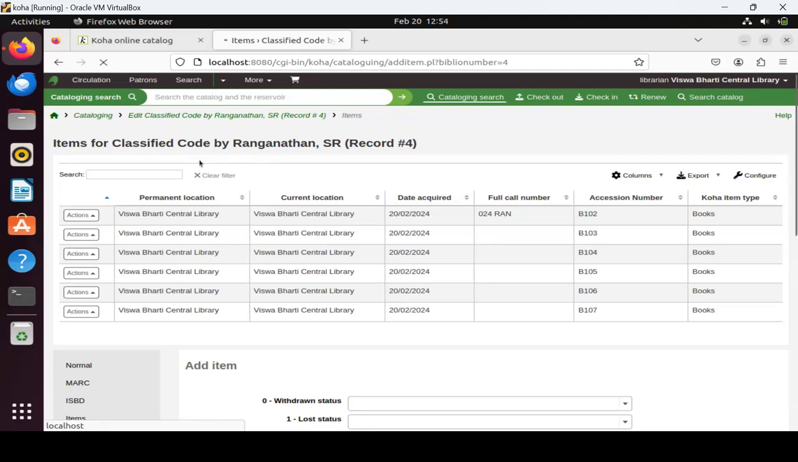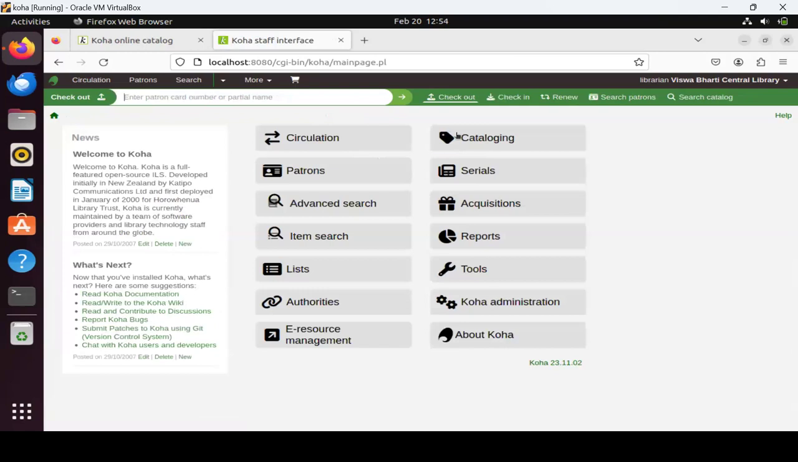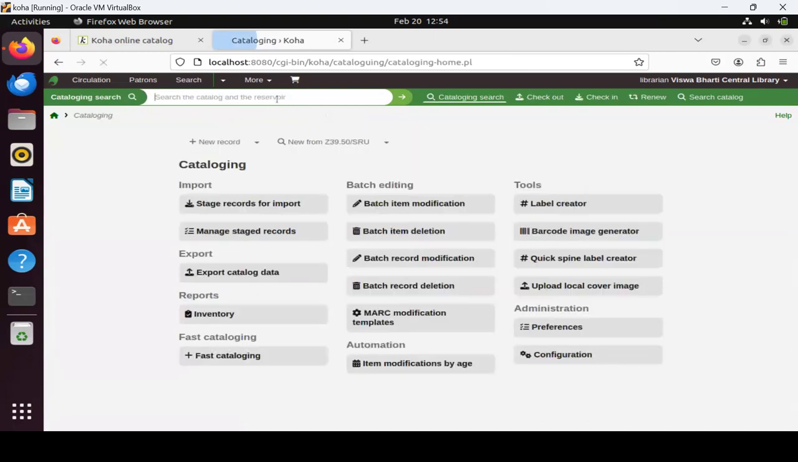Any kind of modification, editing, deletion: suppose after 2 years some more books of the classified catalog code came inside the library and you wanted to enter them. Then again, you need not create a different record. This is a process we use for duplicate checking inside the library. First you check for that book. If it is already available inside the library, you just add the item. After 1 year or 6 months, some more books came. The first requirement is searching for the availability of the book inside the library.